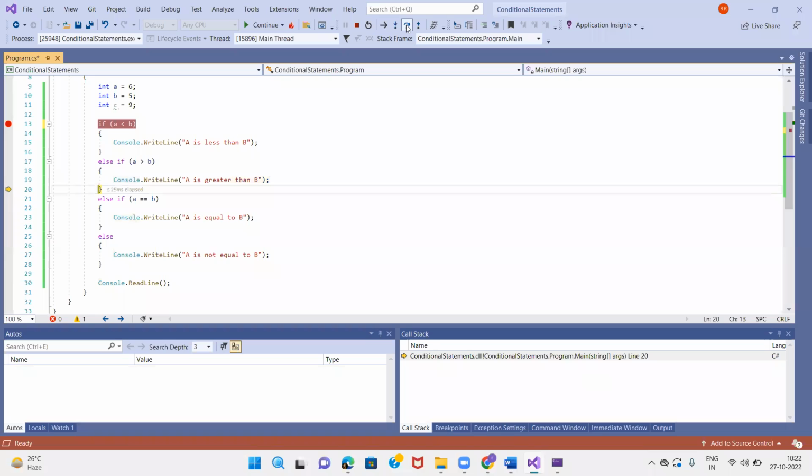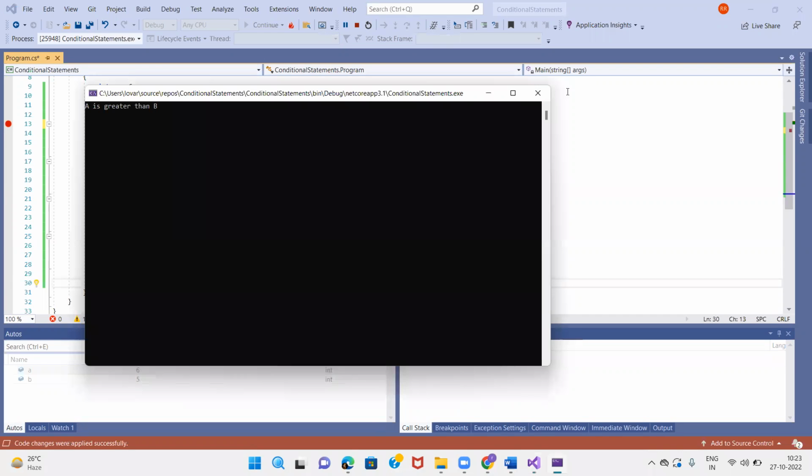If we have a simple if, it will check all the if statements. But we have if else if. If any one of the if or else if conditions is true, it won't go to the next statement. See, guys, from line number 20 it came directly to line number 30. It won't execute 21 and it won't execute 27. It just executes A is greater than B.